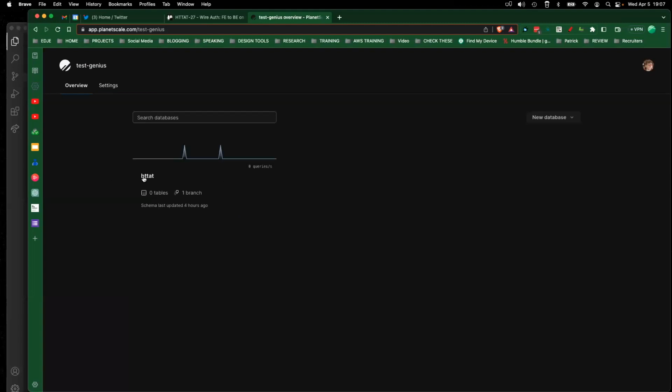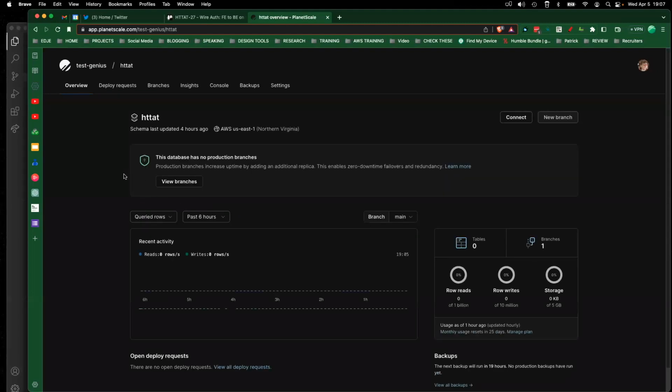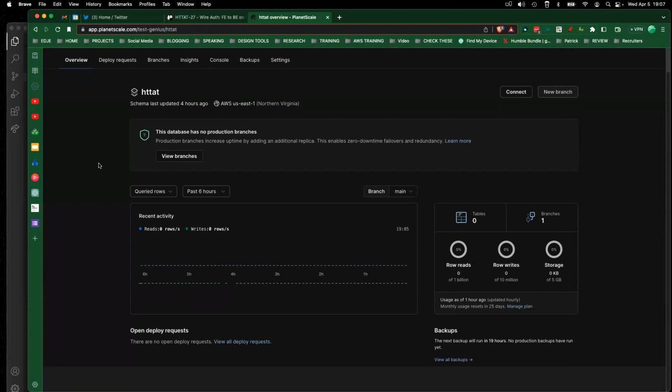So that's working. This puts us into that database. And we don't have a production branch. I'm not worried about that at this point. We don't have any tables. We have one branch. We don't have backups. We don't have deployment requests, but tons of good stuff in here on learning how all this works with PlanetScale. I do have a concern about our user model so far.